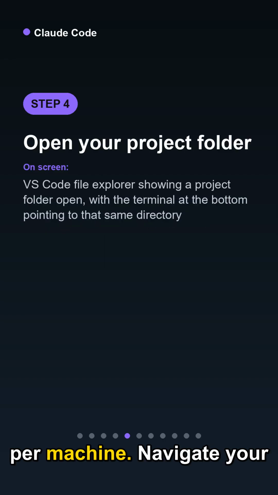Navigate your terminal into the project folder you want to work in using the cd command. Claude Code reads your actual files, so pointing it at the right directory is what gives it real context about your code. Type claude again to launch an interactive session inside that project.